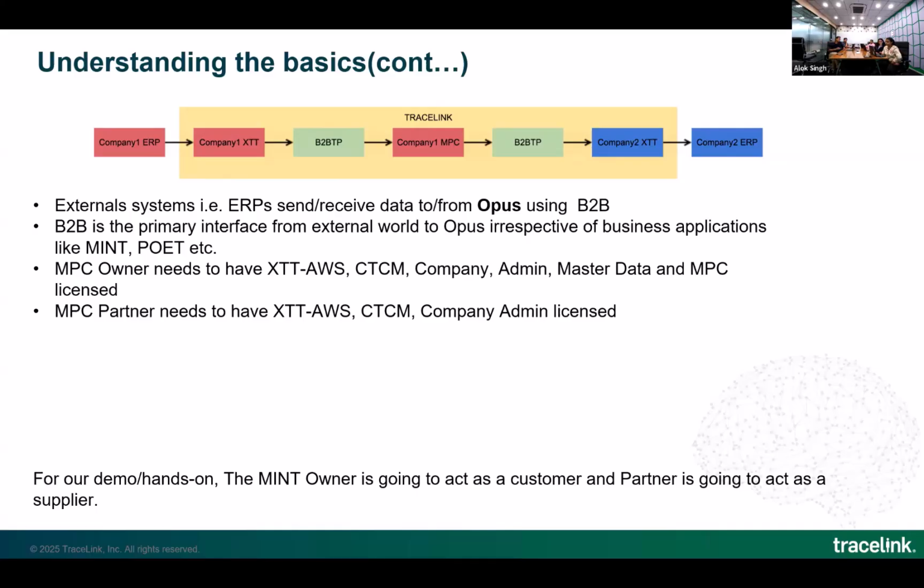On the right-hand side, the diagram remains the same because the partner would pick up the file on the B2B connection that they have created on their XTT, right? So that's the major difference here: SOM is not the data source. In this scenario, the data source is company one's or the sender's ERP, and the ERP communicates this information using the B2B connection that they have created on their XTT.